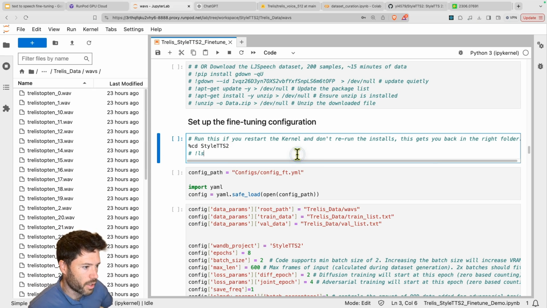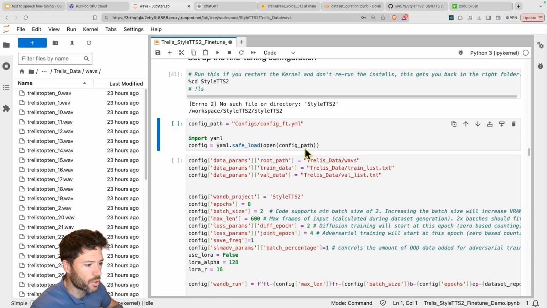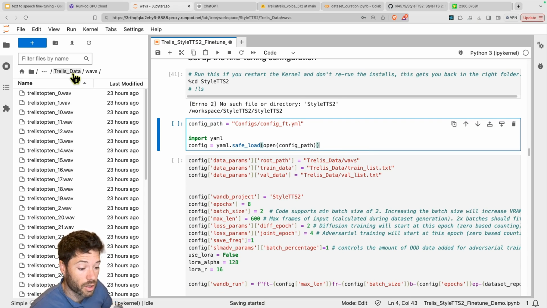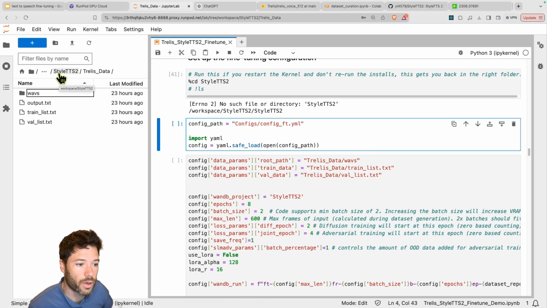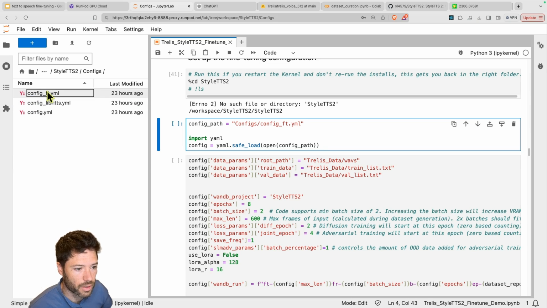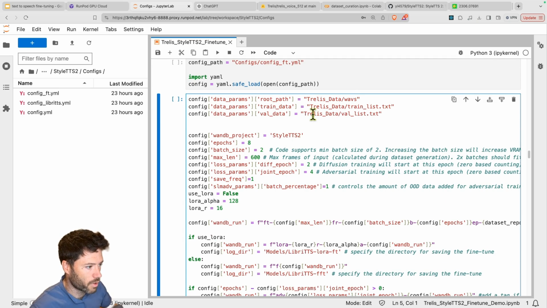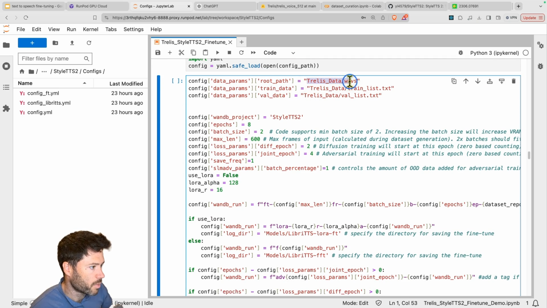So we're going to make sure that we're in the StyleTTS 2 folder. We already are, so that's why that error is showing. And we're going to load the config file, which is used for setting the hyperparameters for the fine-tuning. That's the file in configs and then config.ft. And what we're doing here is we're updating some of these parameters because that's needed for the fine-tuning. So first of all, we're going to make sure that the root path is pointed to the sound files in the Trelis data, and also that the training data and val data are pointing to the right TXT files.